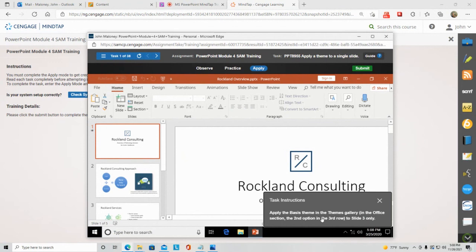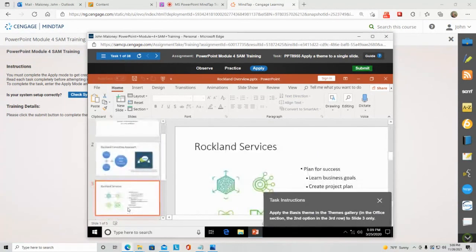All right, anyway, apply the basis theme in the themes gallery. Well, that's at least good. This is easy. We already did this actually. Apply the basis theme. Oh, to slide 3 only. All right, so let's see. So apply, so slide 3. Okay.